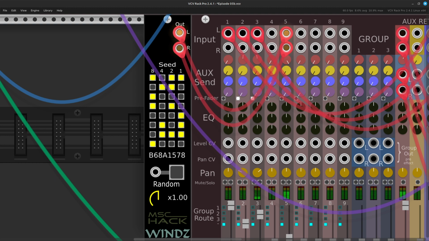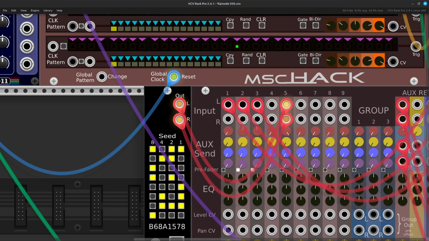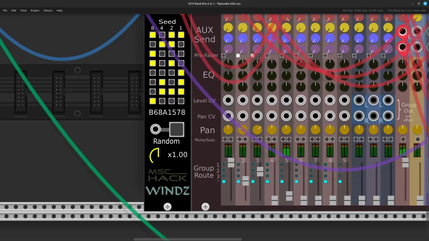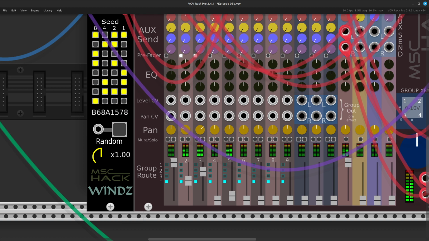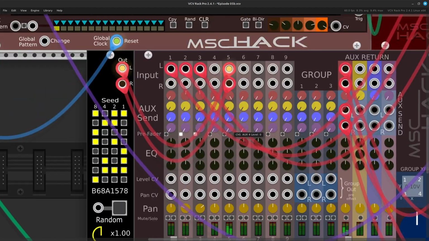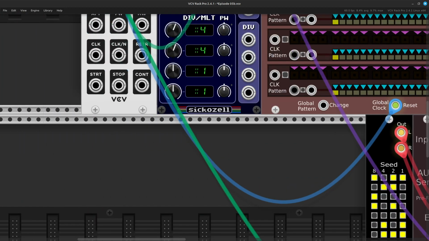It's sounding very mono to me. My other one sounded like it had a better spread on it. I'm not sure why. This is a stereo channel. Well, we'll look at the other patch in a bit.